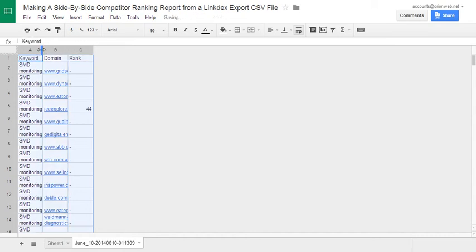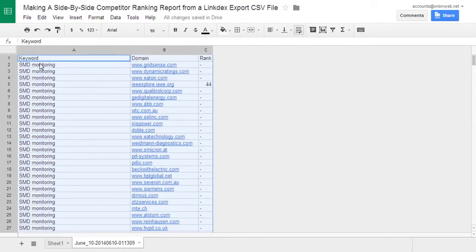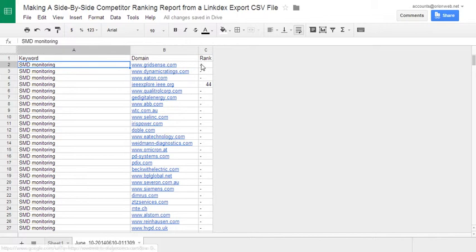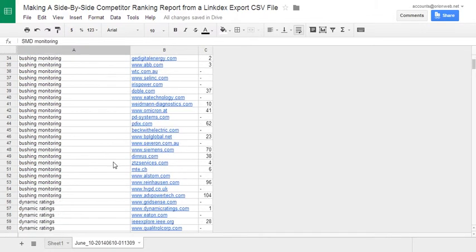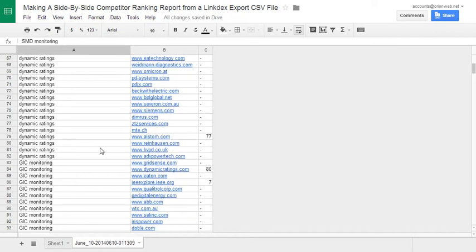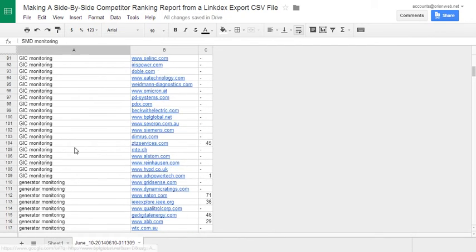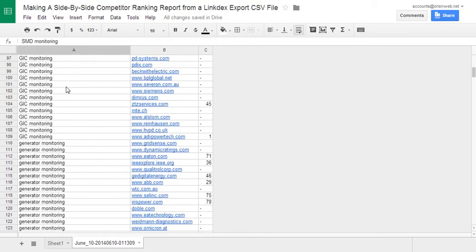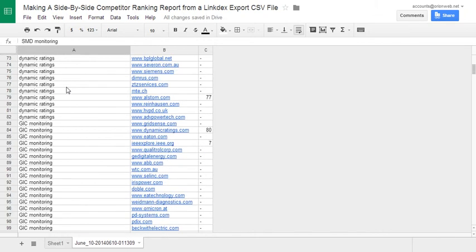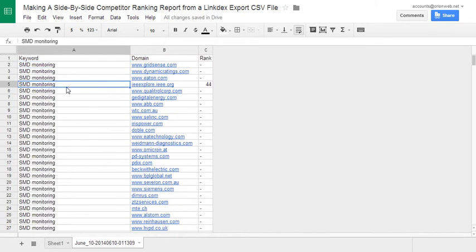So if I expand the columns, I'm left here with all of the keywords, all of the competitors, and all the rank, but the keywords are listed one after another, and then the competitors one after another below. This is not very useful data, so what we need to do is create a pivot table.